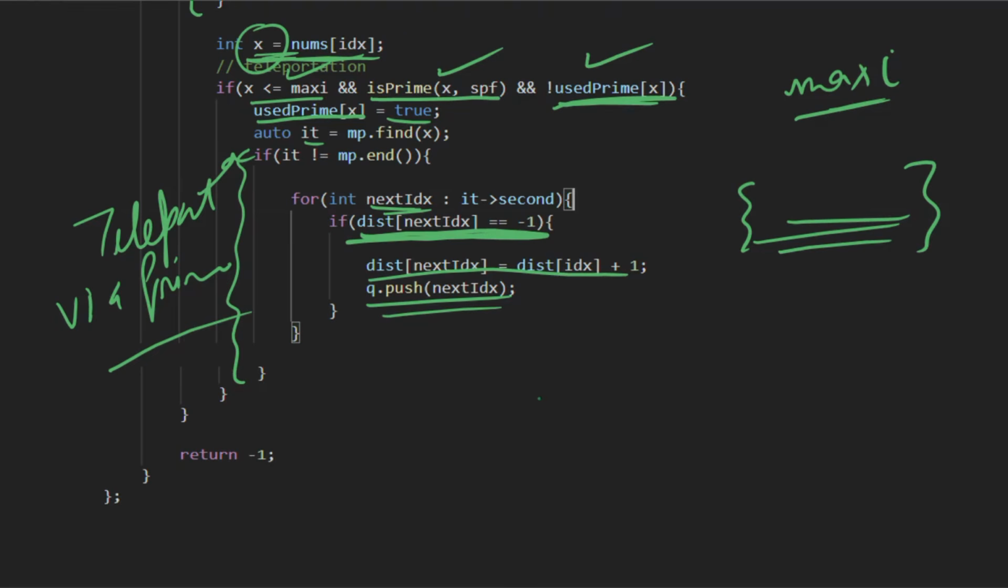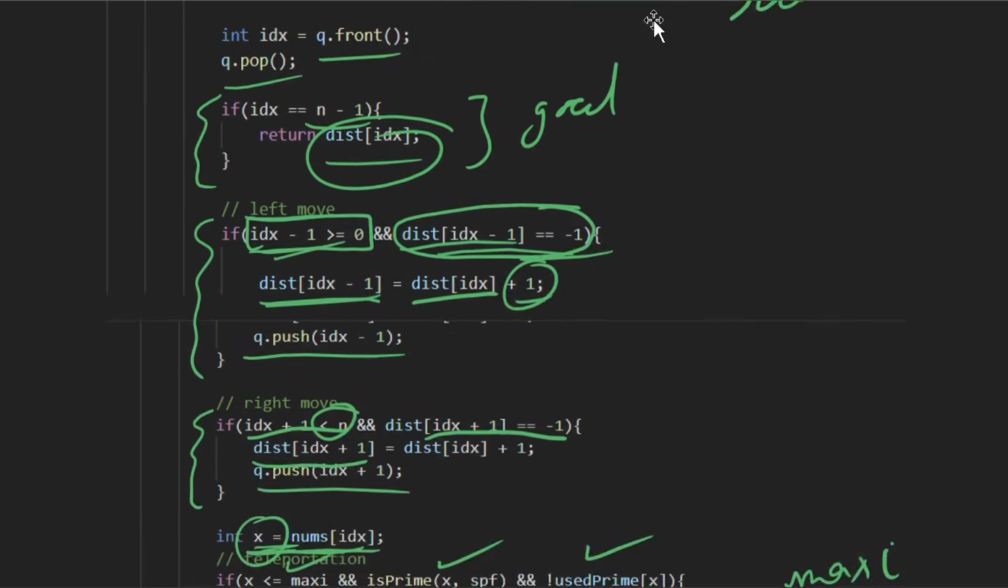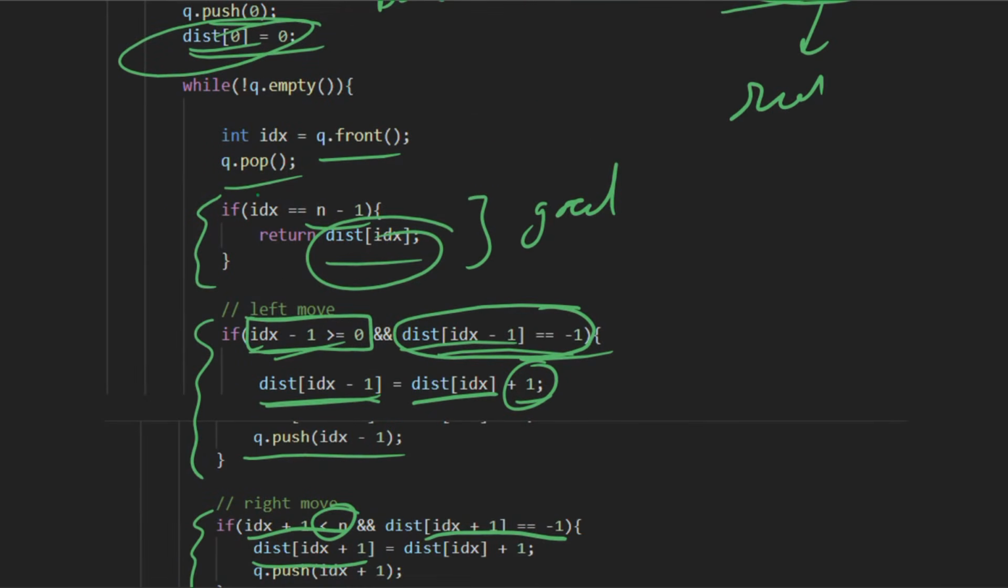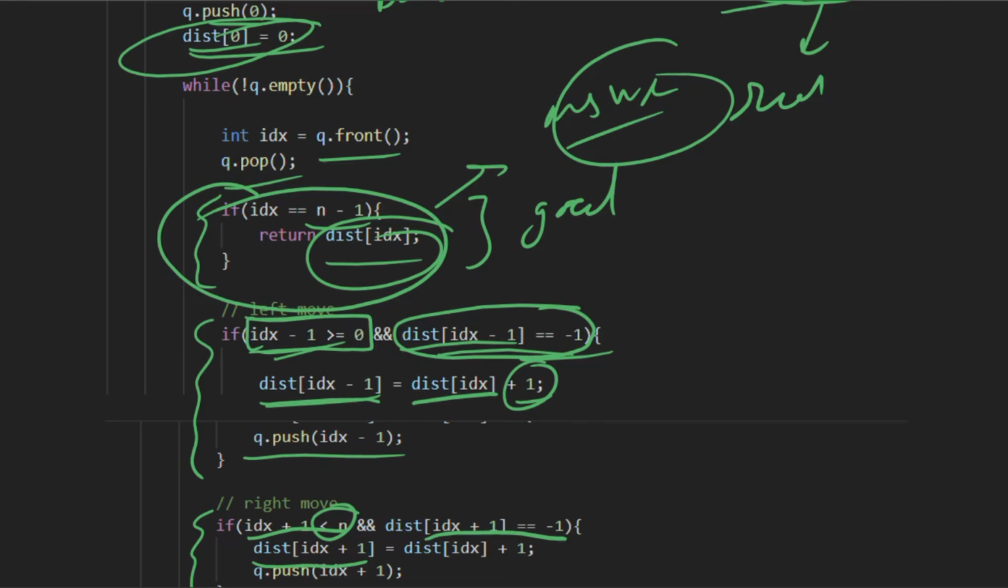So this way we have done all the steps, and at the end, when we reach our index n-1, our answer will be returned. So this is the code. So I hope I am able to explain you the solution properly.